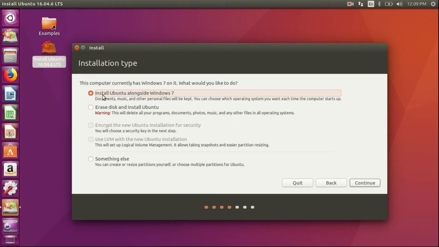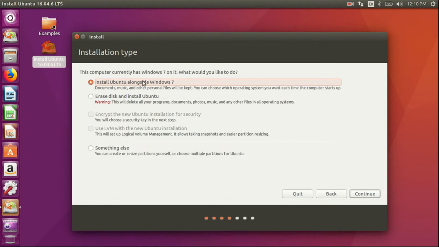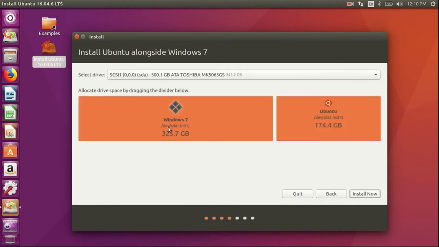Since you are the first time user, you will probably need to install Ubuntu alongside your Windows. There is also another option, so you can create and resize the partitions yourself. If you choose the install Ubuntu alongside, it will create all the needed partitions. So install Ubuntu alongside Windows.